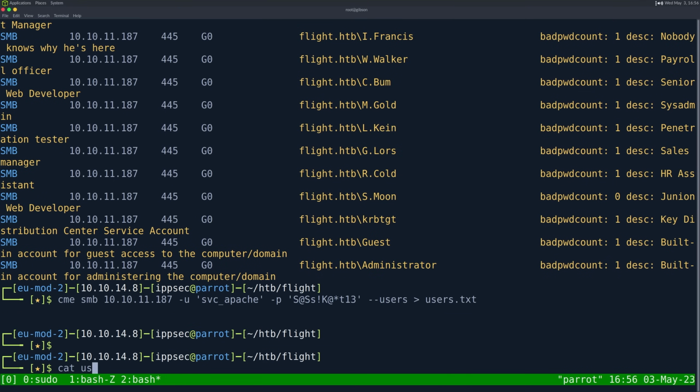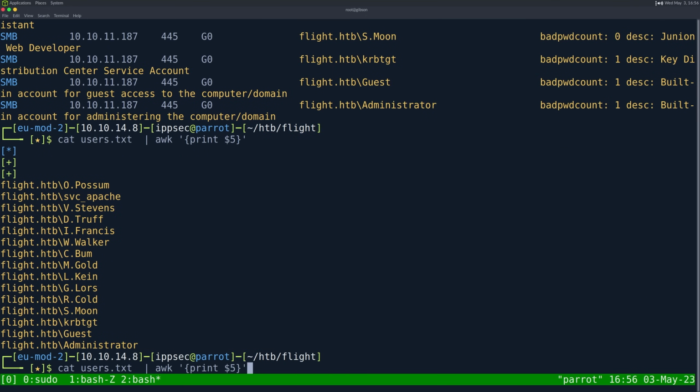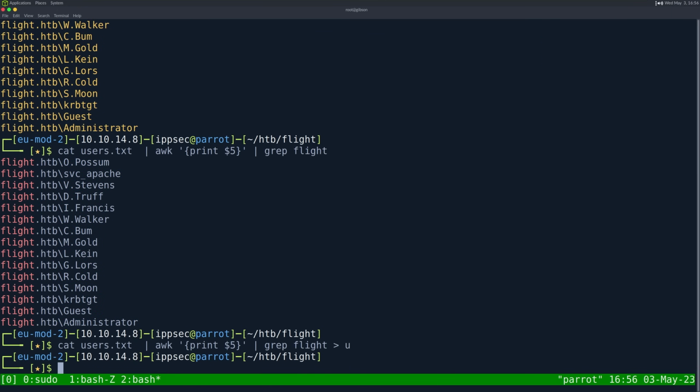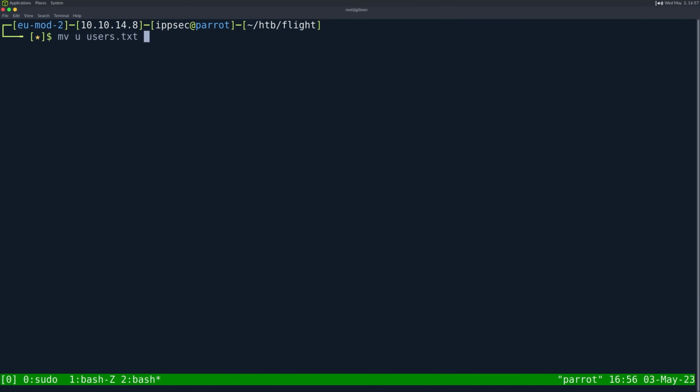So if I cat users.txt, we have it. I'm going to do an awk to separate it. Print, I think it's 5, right? If you don't know why I'm saying 5, this is a starter line. So 1, 2, 3, 4, 5. Yep, it is the 5th field. So now I'm just going to grep for flight, and then I'm going to direct it to users and rename it users.txt. So now users.txt is a list of all the users.